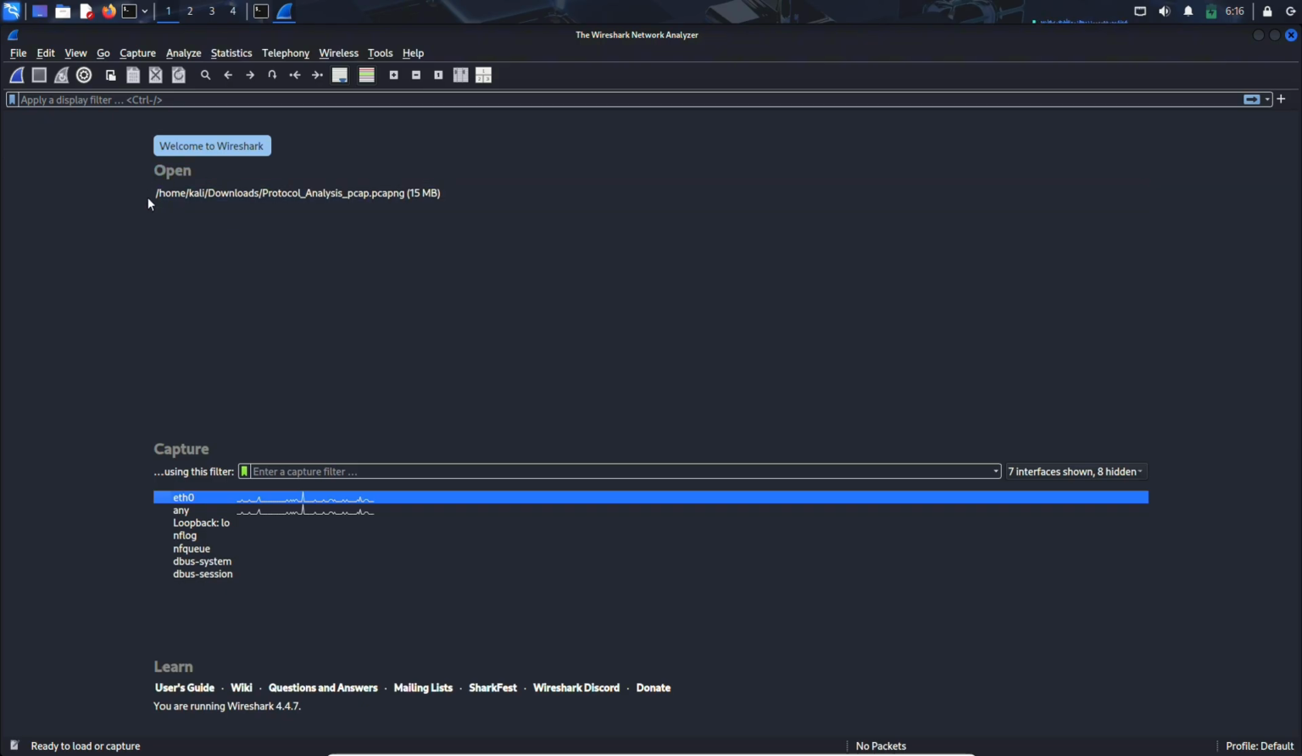Below that, there is a capture area, which consists of available network interfaces, whether it is eth0, any, lo for loopback, and other artificial virtual interfaces like nflog, dbus-system, dbus-session, and so on.